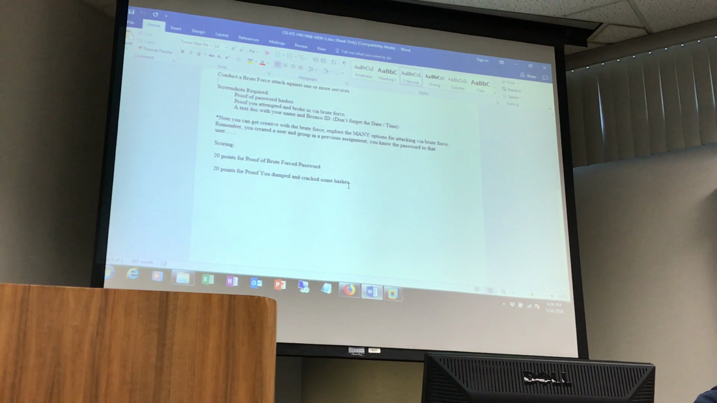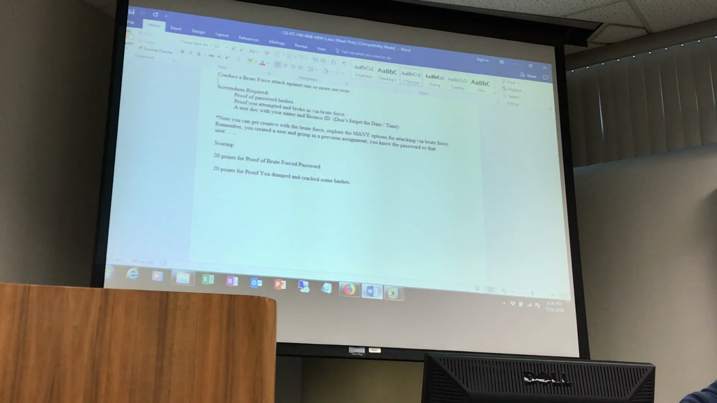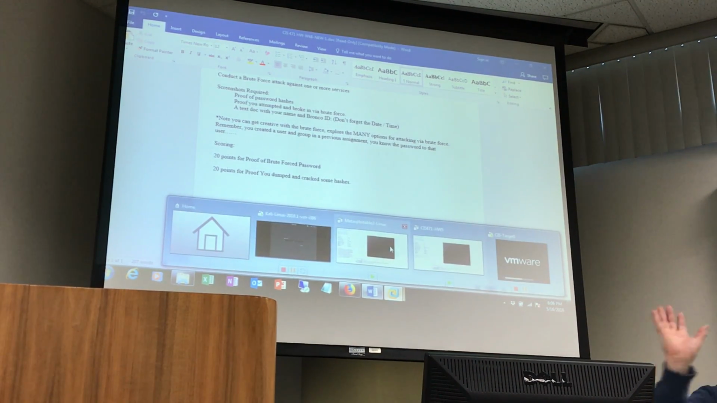So, I'm looking for a brute force of some sort and an attempt that you dump the hashes, crack the hashes, etc. I'm kind of very fast and loose with this homework. All right, and I don't care. You have to do one server or the other. You don't have to do both. One or the other, whatever you want to work on.